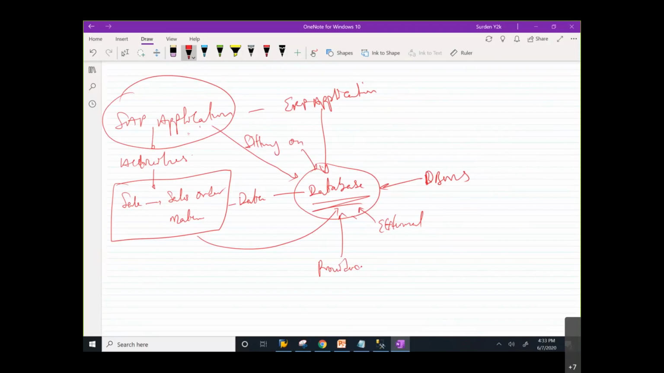Now, this SAP application has a database, which is fine. But they have their own pre-default database. But this default database, they will always have a provider, which is the DBMS that the database has to be sitting in. So providers are people like Oracle, people like Microsoft.